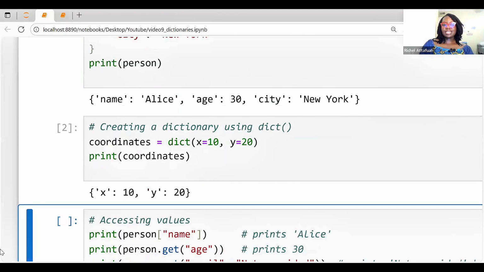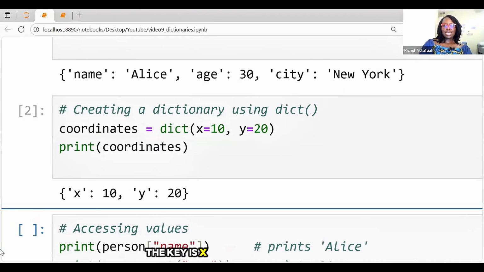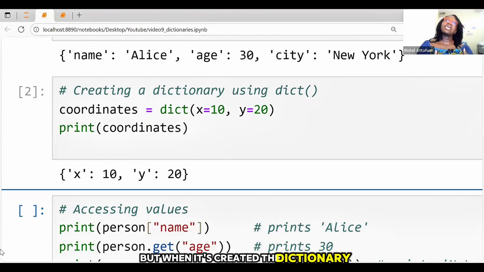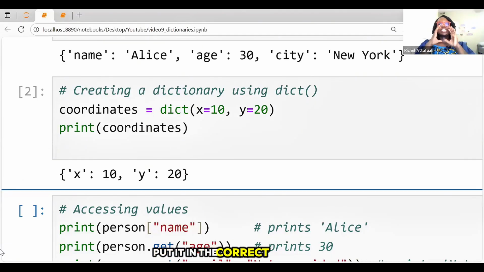So you can see the key is x and the value assigned to x is 10. The key is y, the value assigned to y is 20. So guys, please try at your end. You can pause the video at this point. Try to create a dictionary on your own using the keyword dict, right? So here you realize that when we define the key value pairs with the dict inbuilt function in Python, we use equals, but when it created the dictionary, it put it in the correct dictionary format, which separates the key and the value with a colon, as we can see over here.